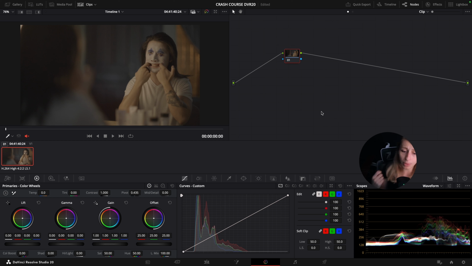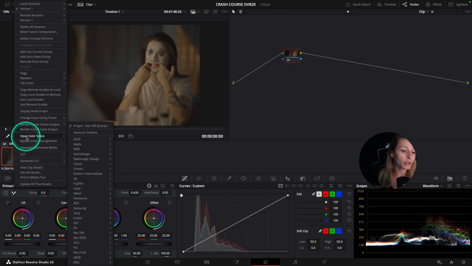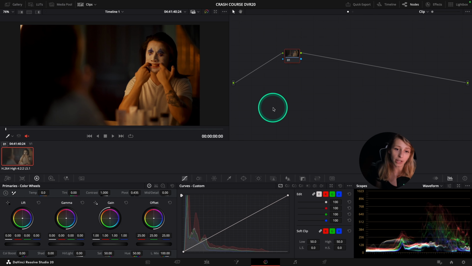Nothing's going to happen because I will need to do one more step for my footage to be interpreted. Here, because it's a Sony camera, I'm going to go to the clip section, right click, and go to input color space. Here, I'm going to select Sony, okay? And this image is Sony Gamut3.Cine S-Log3. So when I click on this, my footage will appear in Rec 709. That means that it will appear with the colors that the camera saw on set.